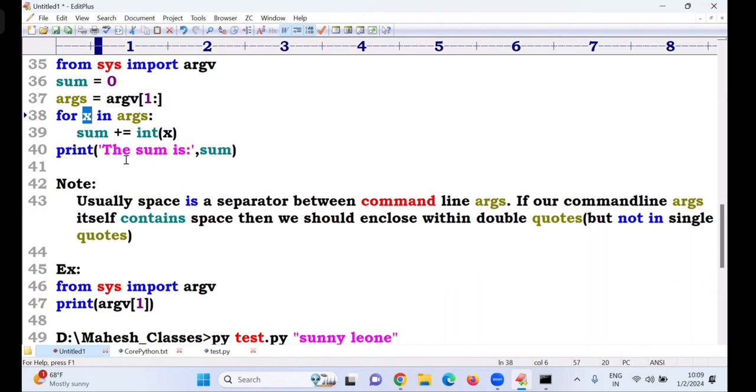Repeat: the iterable object is x. Sum is an individual object, sum equal to 0. Every time x value is changing and it is added to the sum.